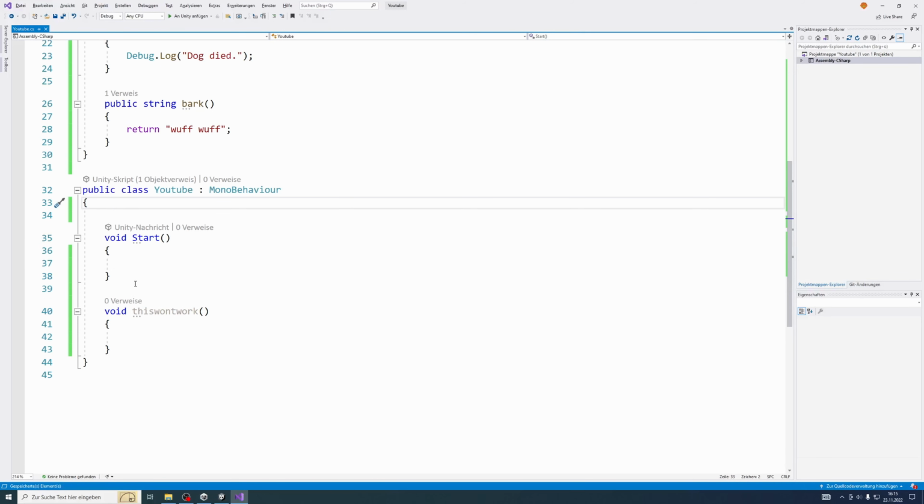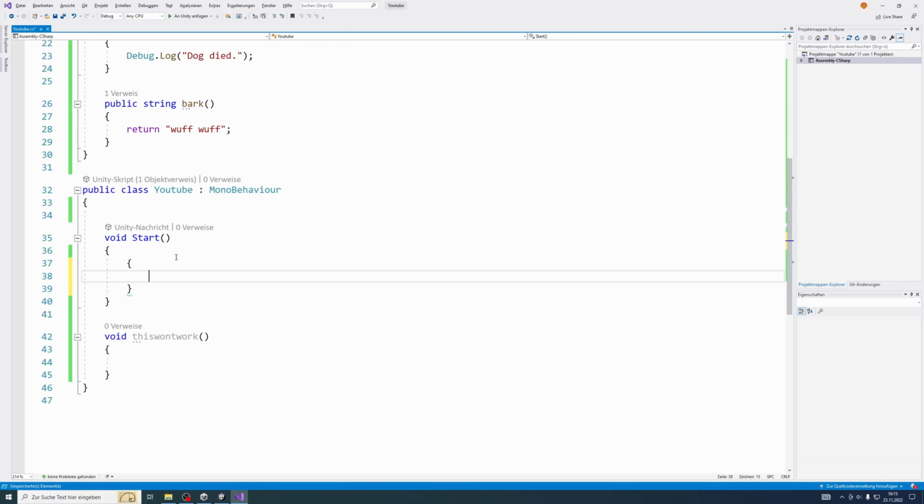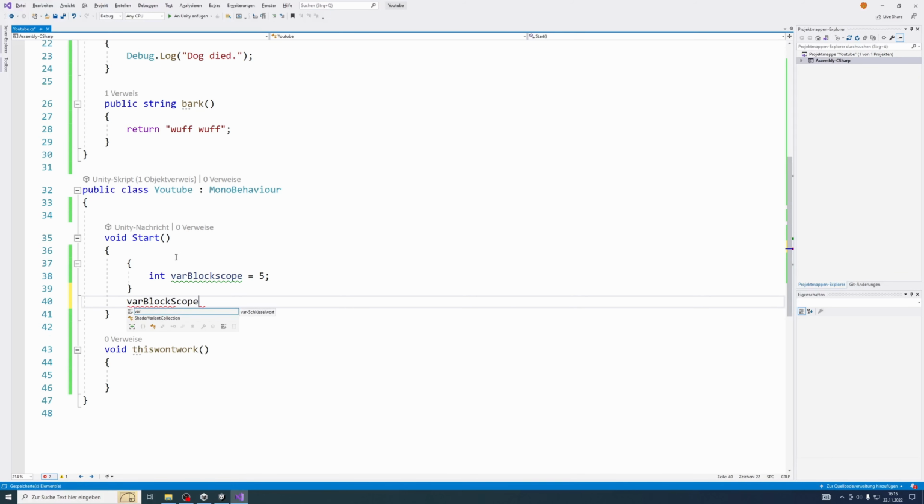If I would, for example, create another code block here. Yes, you can also just create code blocks without any method or class. You don't need that for creating a code block. So if I create another code block here by opening a curly bracket and closing a curly bracket, and I declare a variable of type int called var block scope here, I can't access this variable outside this block.